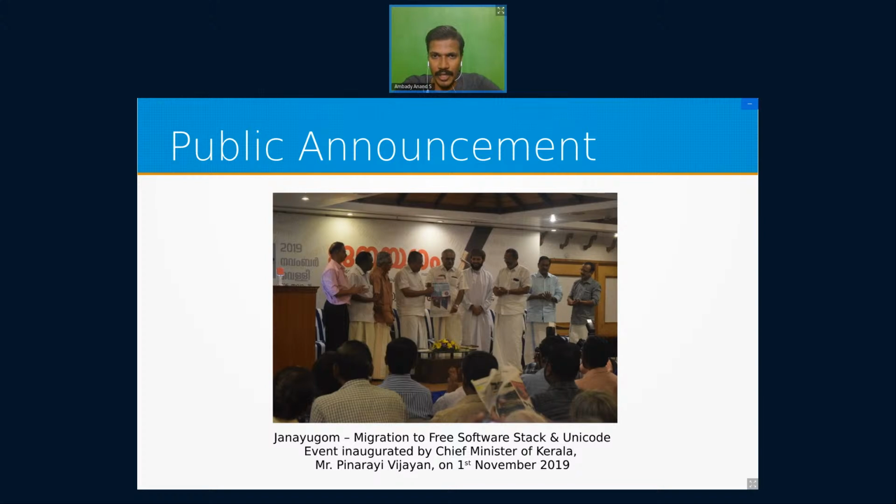we ran for another week, and it is on November 1st, the official announcement was done, and it was by Chief Minister of Kerala, Mr. Pinarayi Vijayan, as you can see in the photo. He announced the migration to free software stack and Unicode event.